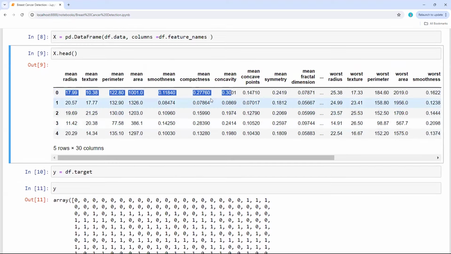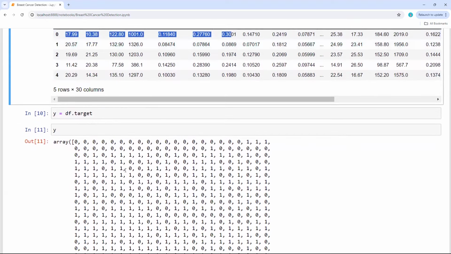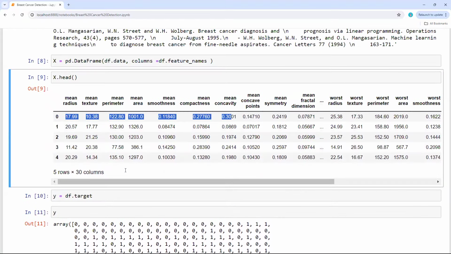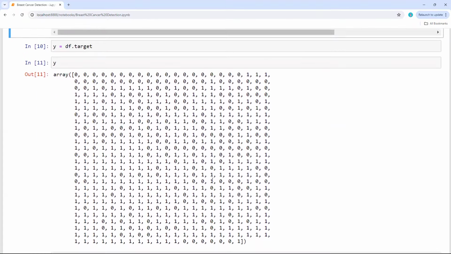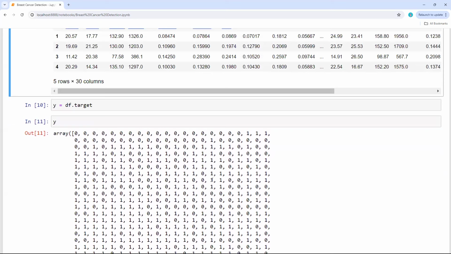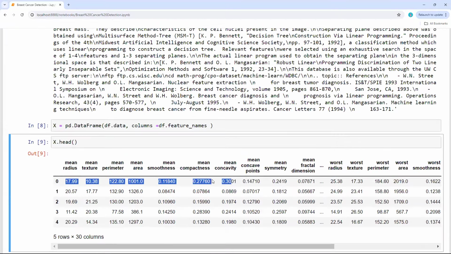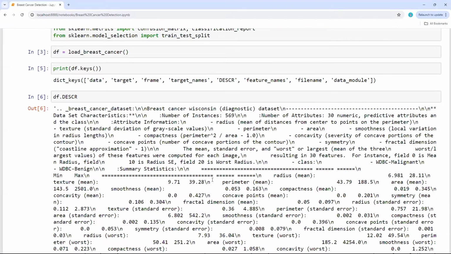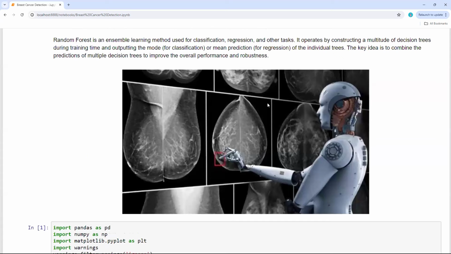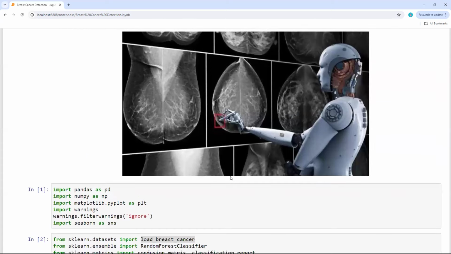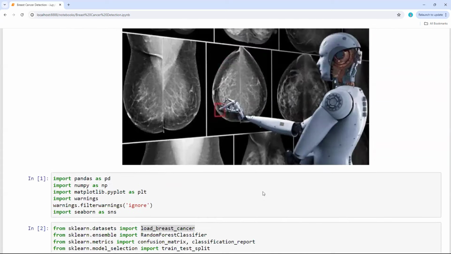So these are all my input features, and this is my target variable. These are all zeros and ones, where zero is no and one is yes. That is how the machine will predict. Okay, so here you can see in that image also, this is a basic image of how the model will work.